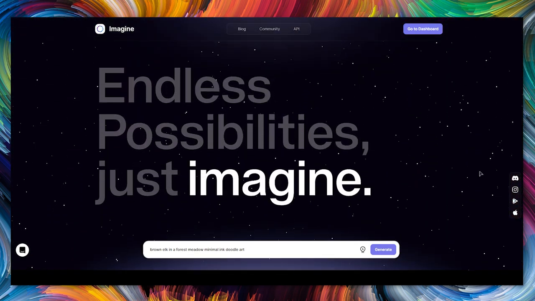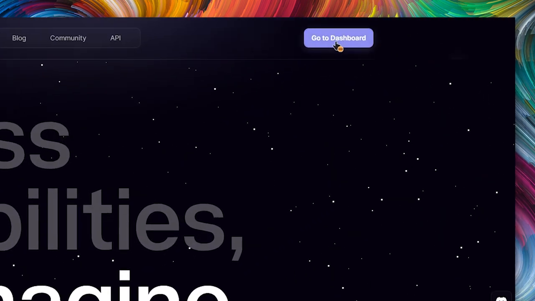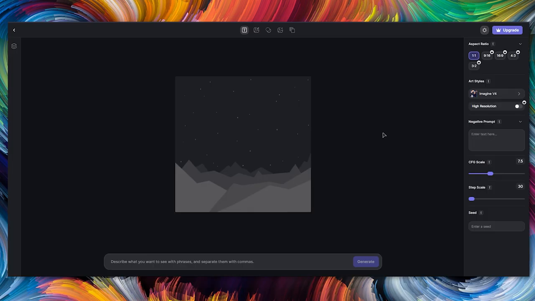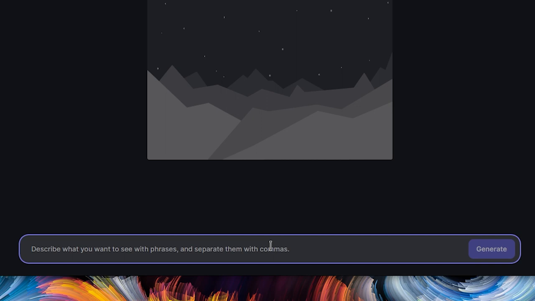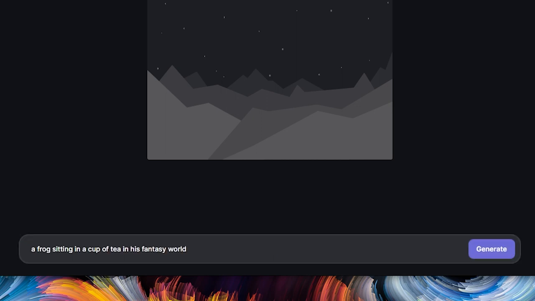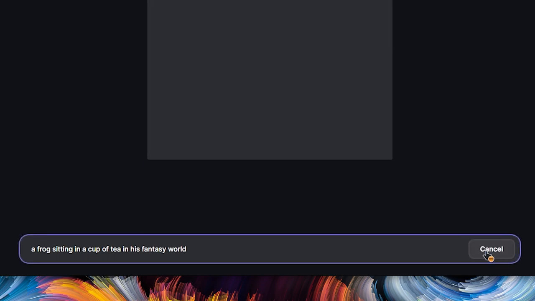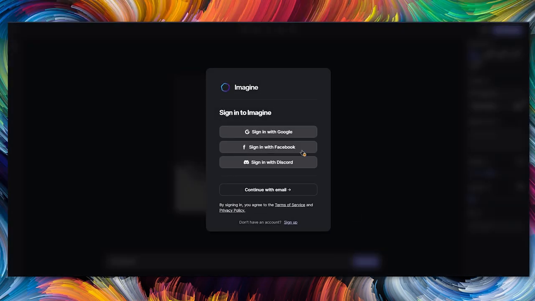On the dashboard in the upper right corner, click Go to Dashboard. This is where the image generation process happens. Below, you'll input your prompt. If you're new to this, just type words separated by commas that describe the image you want. Click Generate. If you don't have an account, a window will appear for you to log in. Click Sign Up and choose any convenient way for you to authorize.